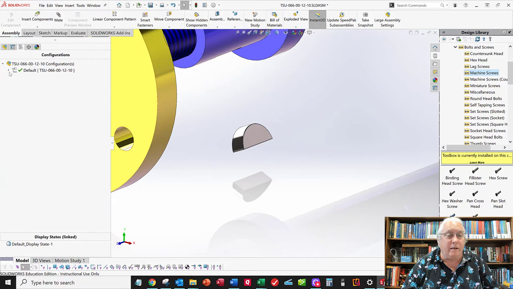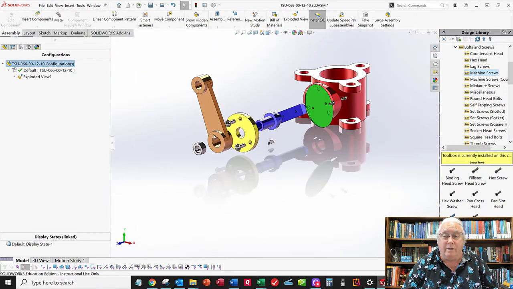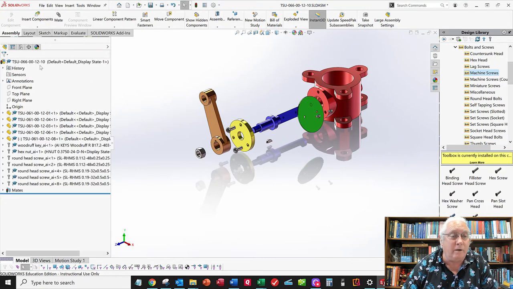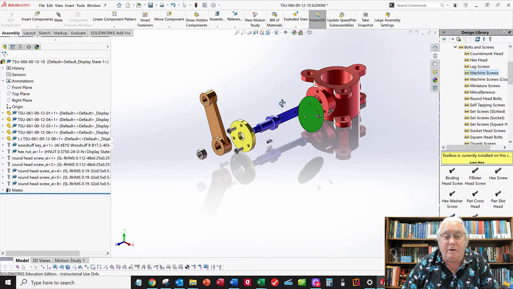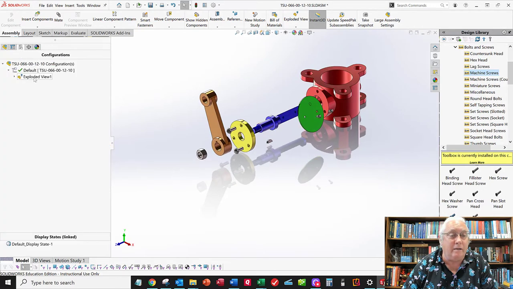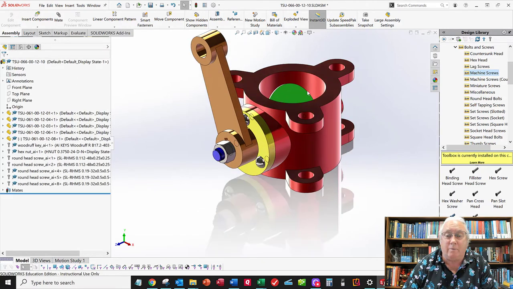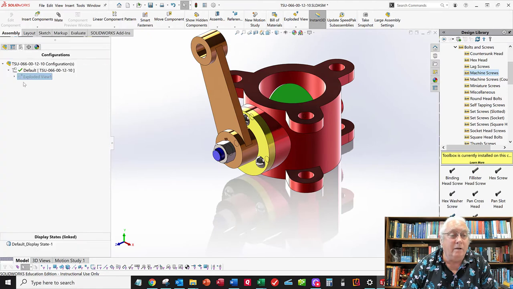So now I've created my exploded view. And whatever it's set to in the configuration manager, when I go back to the feature manager, it's going to be the same configuration. So if I ever want to go back, I can double click that and deactivate it. And now my assembly is back like it was before.